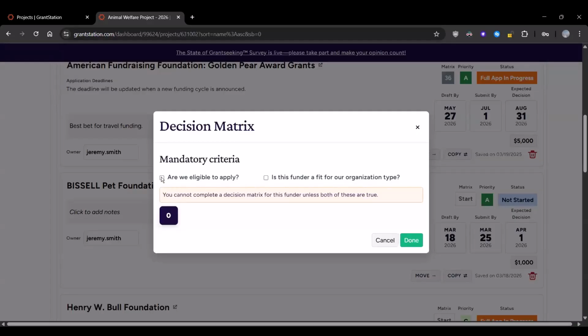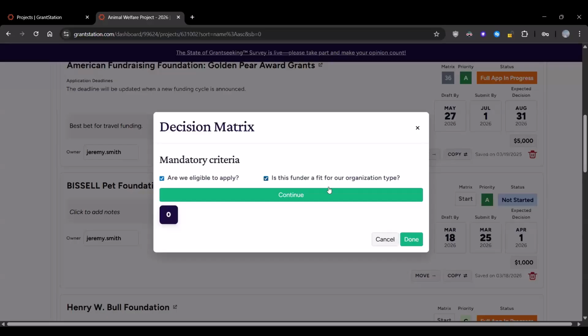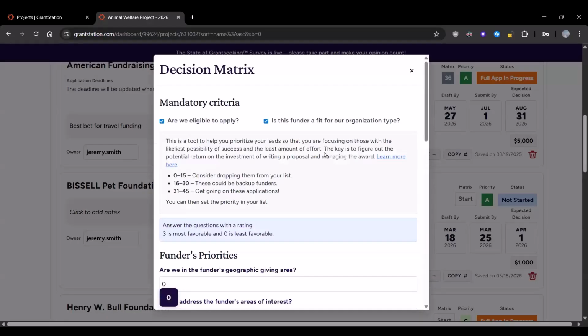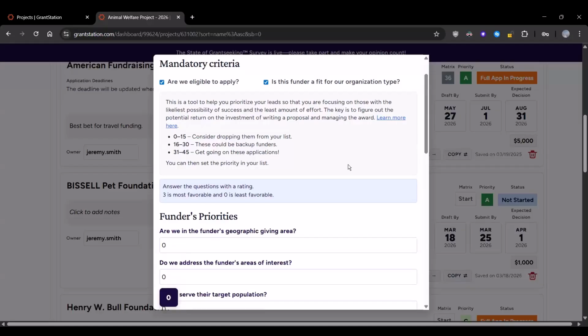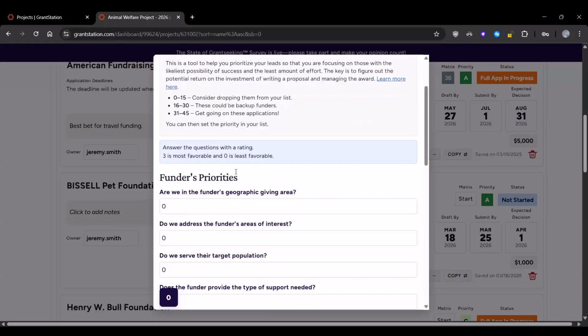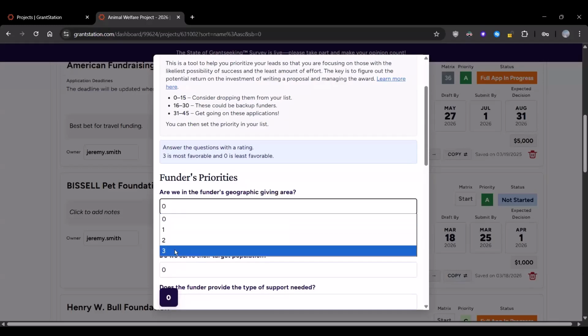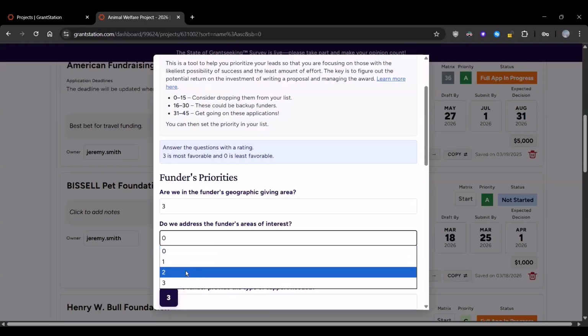You start off with the mandatory criteria, and once you've answered yes to both of them, you click on Continue. And this is where you get into the Decision Matrix itself. You use a simple scale of 0 being least favorable, 3 being most favorable, and then you answer the questions. Are we in our geographic giving area? The answer is yes. Do we address their areas of interest?